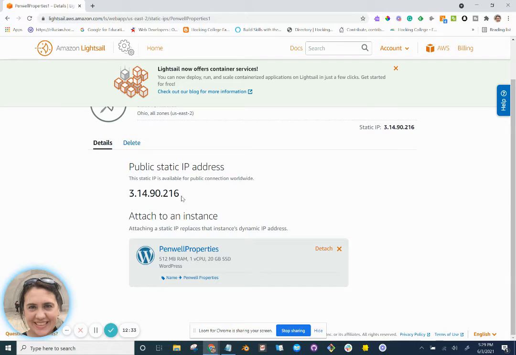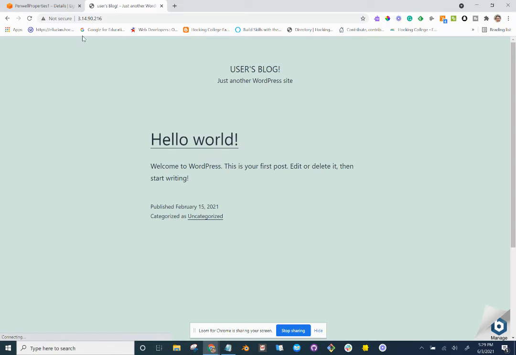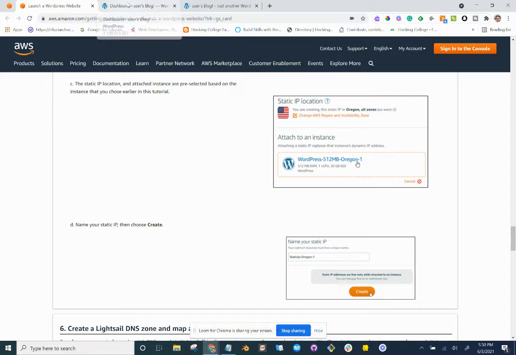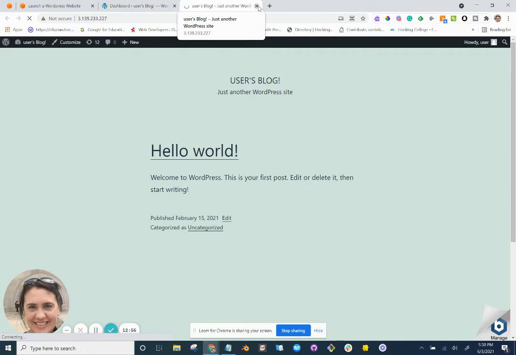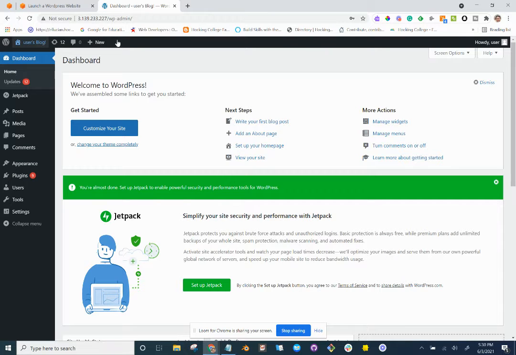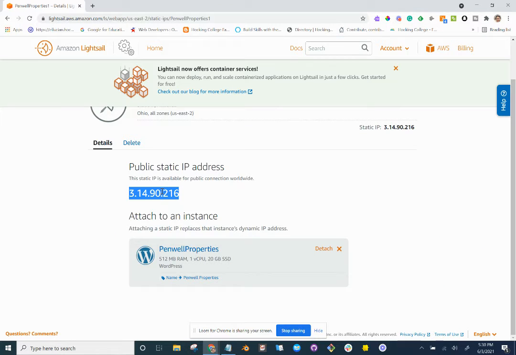So we got an IP address. The static IP is available for public connection worldwide. Let's see what would happen if we copy and paste through this. Okay, so again, hello world. Let's open this up again and hit refresh. I've not stopped and restarted my instance, so this probably will stay the same if I had to guess. But whenever we do stop and start our instance for whatever reason, this IP address will always be the same.